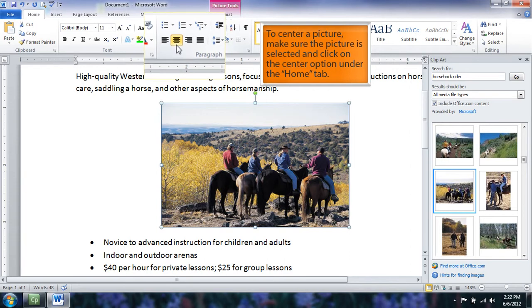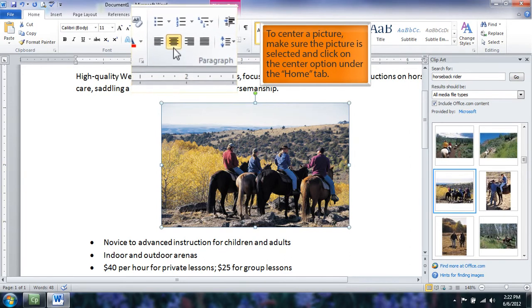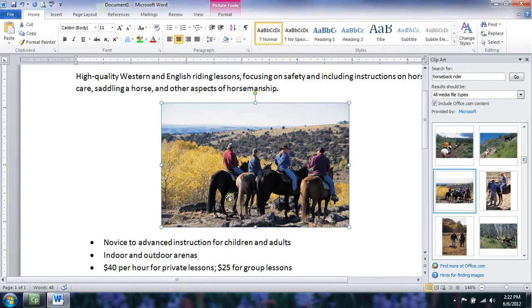Center, and it can center my picture for me. The next thing I'm going to do with my picture is maybe change the coloring a little bit and insert a border around the picture. So I make sure I'm clicked into my picture again. My picture toolbar comes up here.